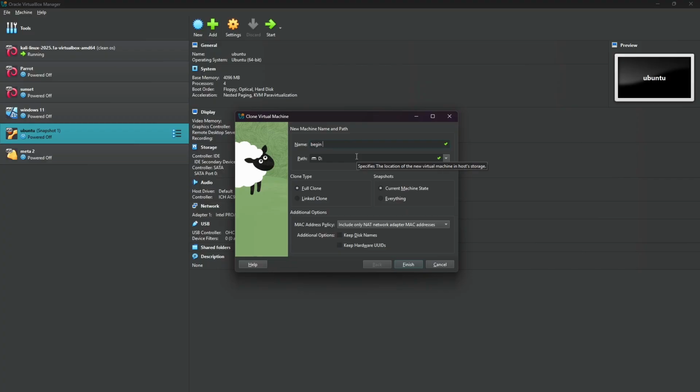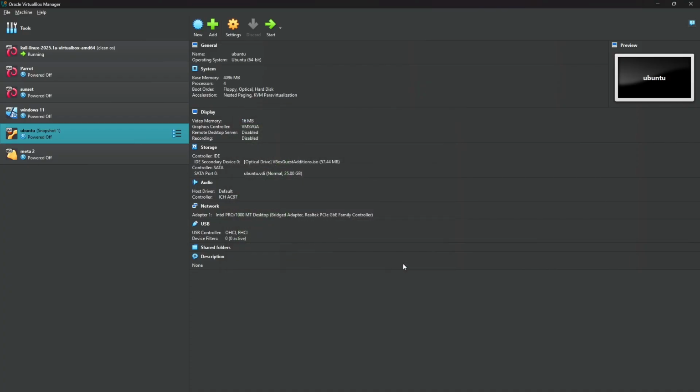I'm entering begin ctf, and I'm saving this to the D directory. For the clone type you can see full clone and linked clone. I'm choosing full clone, and the snapshot is the current machine state. I'm not giving everything as snapshot, just the current machine state, and I'm clicking finish. As you can see, it's copying the machine.